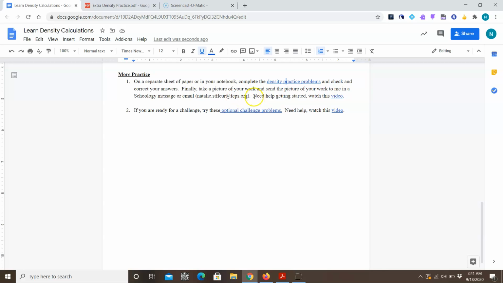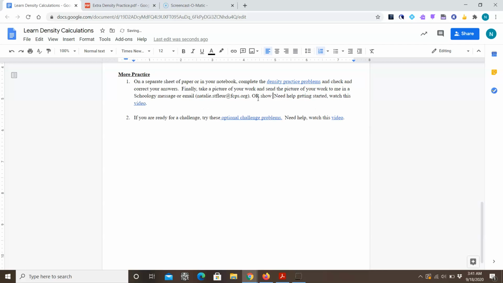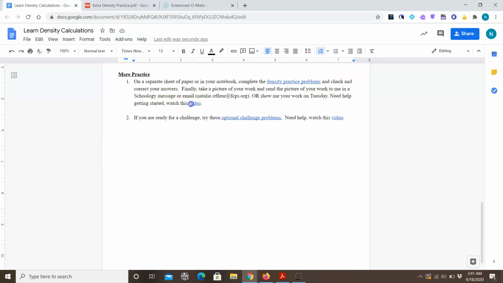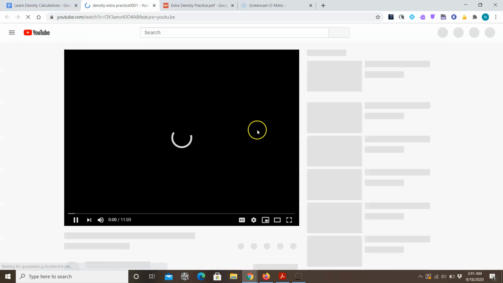Now, if you can't take a picture of your work, then it's okay. If you can't do either of those, then you can always just show me your work on Tuesday. Now, if you need help with getting started on how to do these problems, let's say you're looking at this and you're like, I don't even know how to do this. That's fine. I made another video that shows you how to do it.